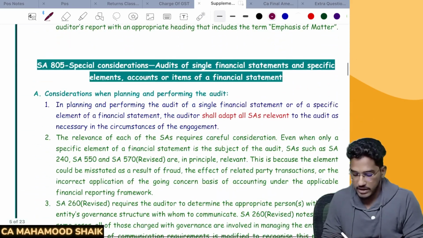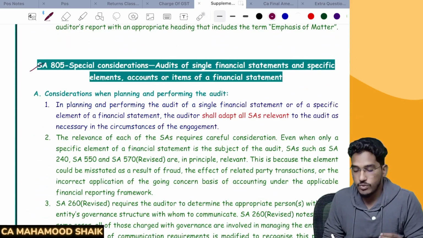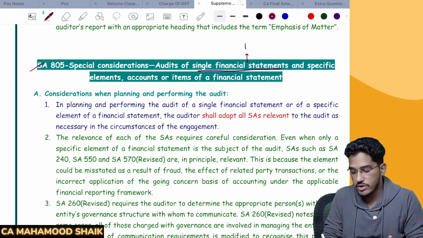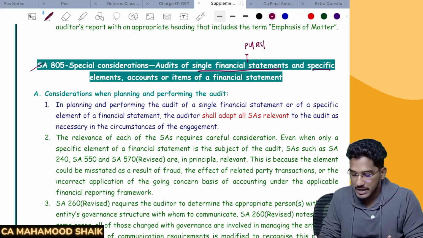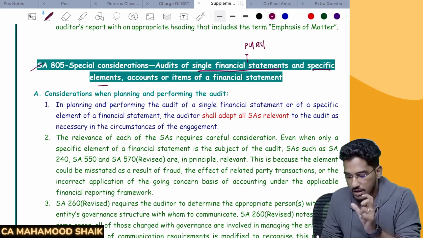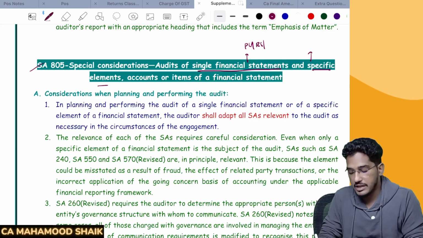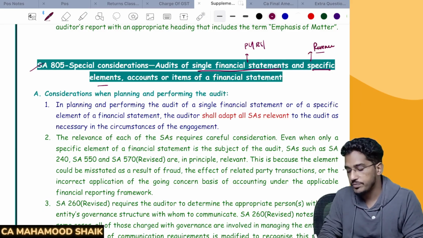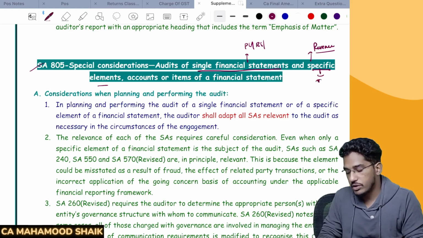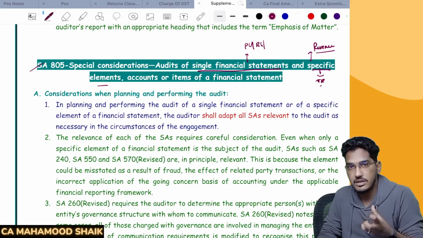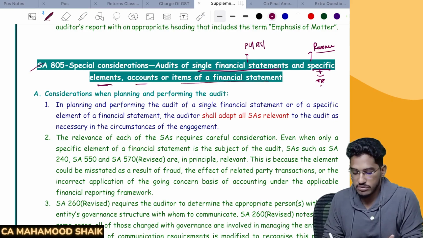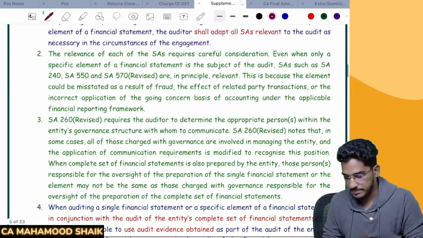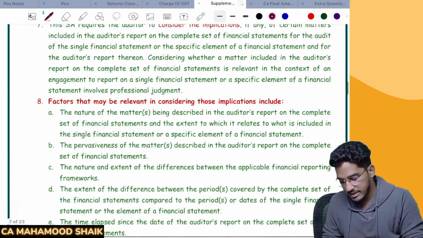Then we have discussed SA 805, which is talking about if you are asked to conduct audit of a single financial statement, like some client is asking you to do only P&L audit, or some client is asking you to do only balance sheet audit, or they might be asking you to conduct audit of a specific element, accounts or items of the financial statements. Like a client is coming and asking you to conduct audit of only revenue. A client is coming to you and asking to conduct audit of only trade receivables. So how you should handle such assignments? So handling audits of single financial statements or specific elements, accounts or items of the financial statements, that we have covered in SA 805.